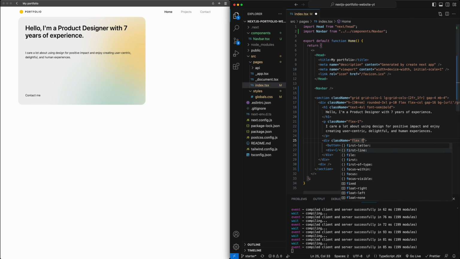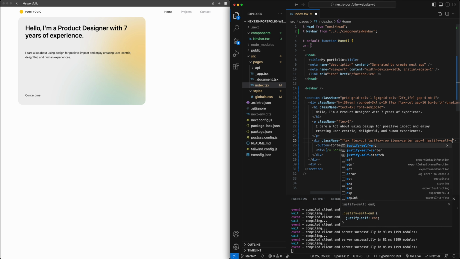So we're going to do flex column. On larger devices, we're going to make this flex row. So what we're doing here is, again, two main sections, right? There's a contact me button, and there'll be this series of social links. So what we're saying is on small screens, we want these to stack vertically, but on larger screens, we'll stack these horizontally. So hence the flex configurations. Apply items center, apply a gap, and we'll apply justify self end as well.